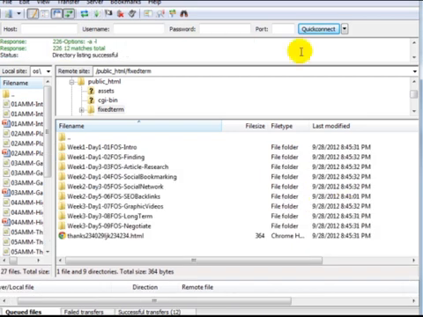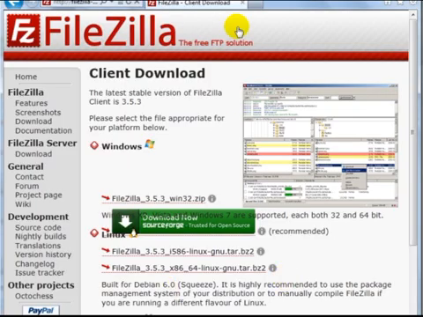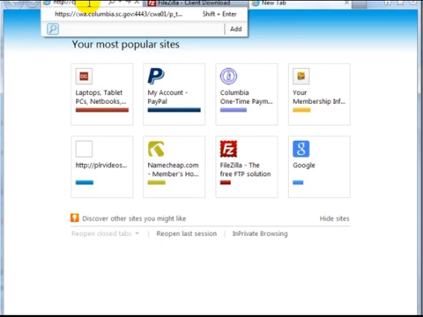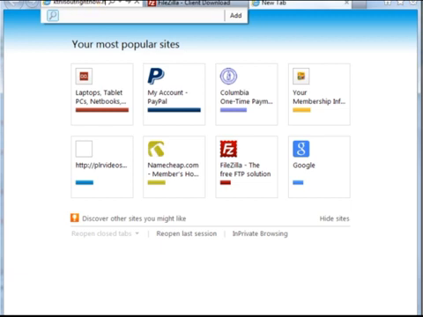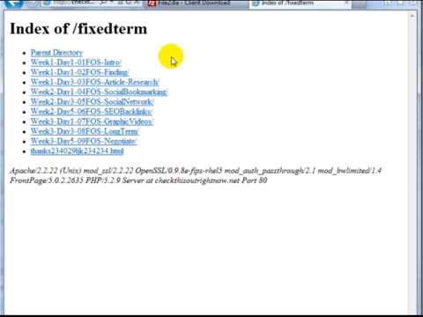Okay, so now that I've uploaded the content, what I need to do is go on back to my browser here. And I'm going to open up a new tab, and then I'm going to go to the site or the subdirectory, checkthisoutrightnow.net/fixed-term, and click on that. And there we go. Now, as you can see, because I did not upload the index.html file, I can actually see what's inside of this folder.